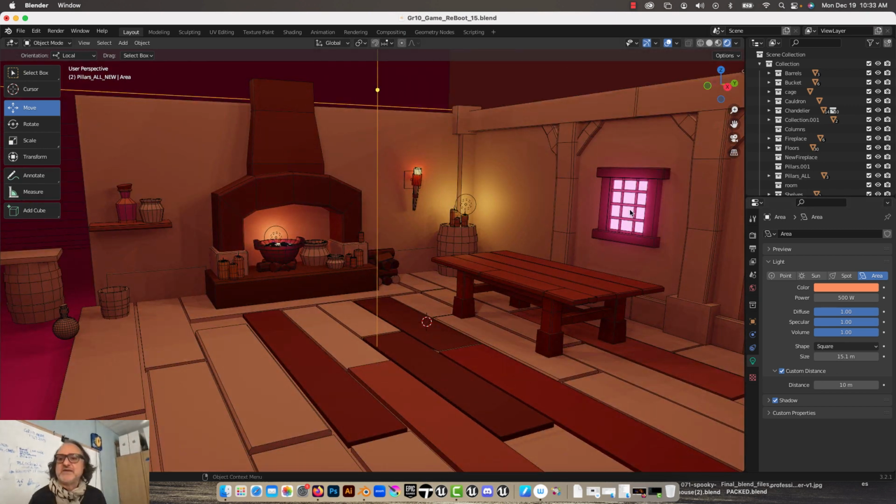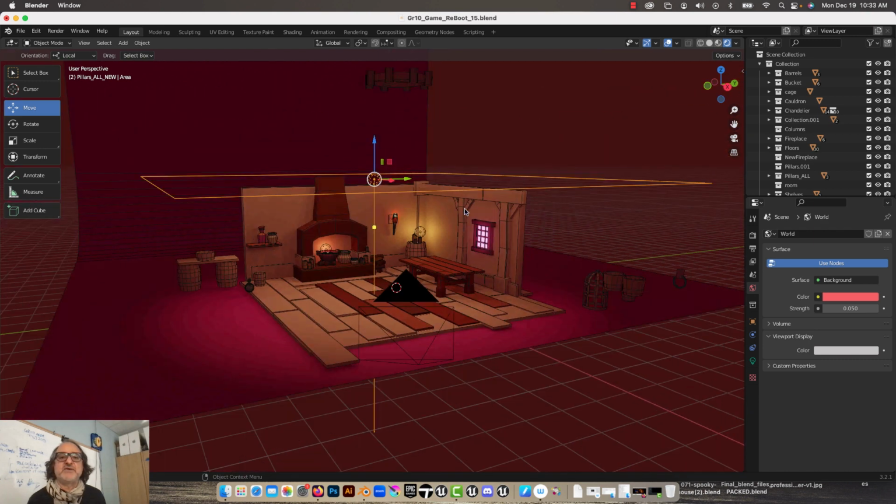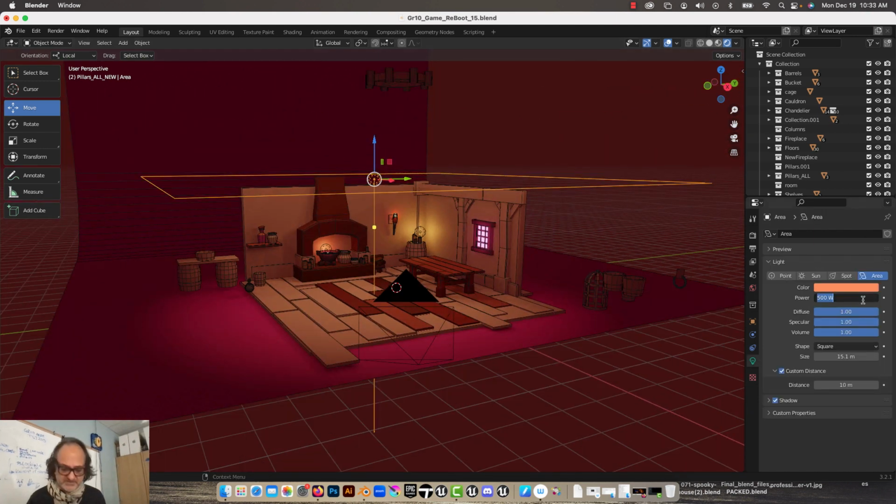Blender also has an inherent scene color here, and I'm going to do that one as well, okay? So let's get this going. So I'm going to select my area light again, come down to lights, zero this out.